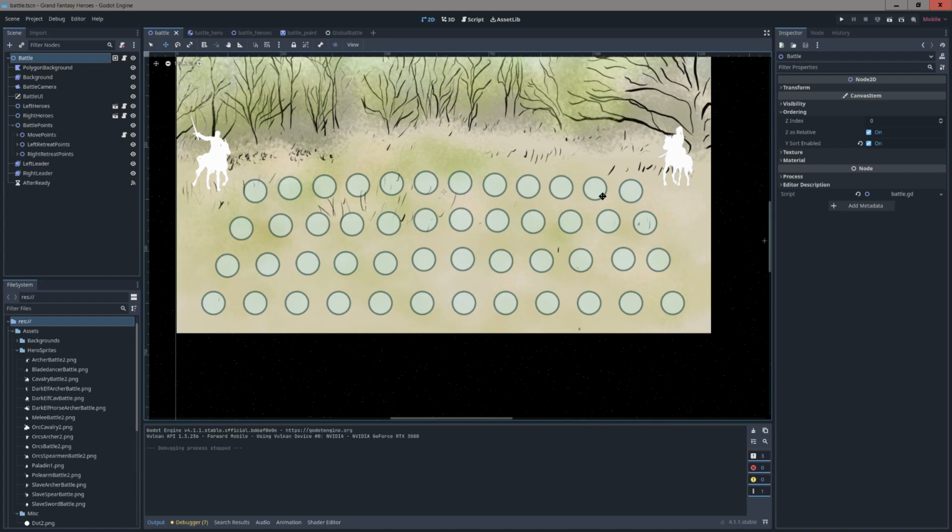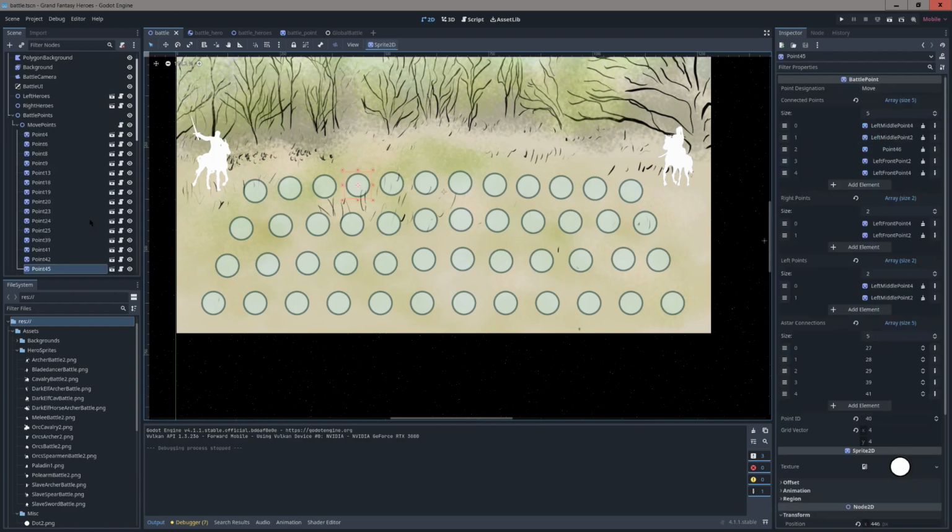So let's see. First, I guess what you do for my custom grid, you want to set up your points, right? And these could be anything really. They could be any sort of node. Well, no, they need to be a Node2D, I'm pretty sure. Perhaps they could be a control node, but I think they have to be a Node2D.